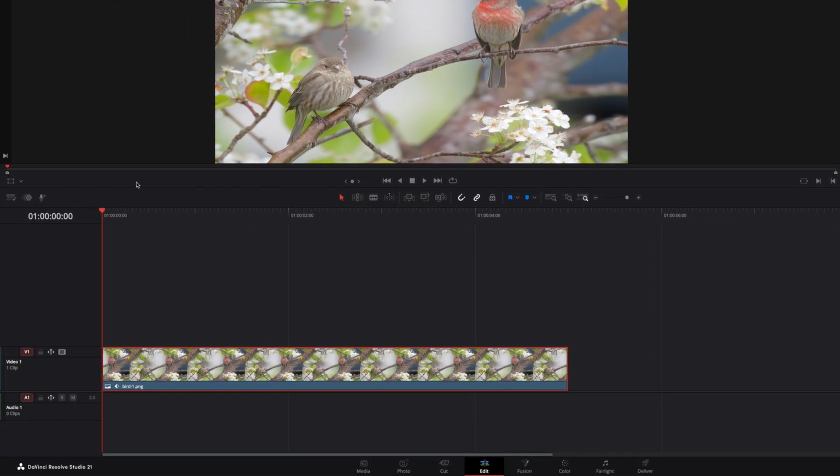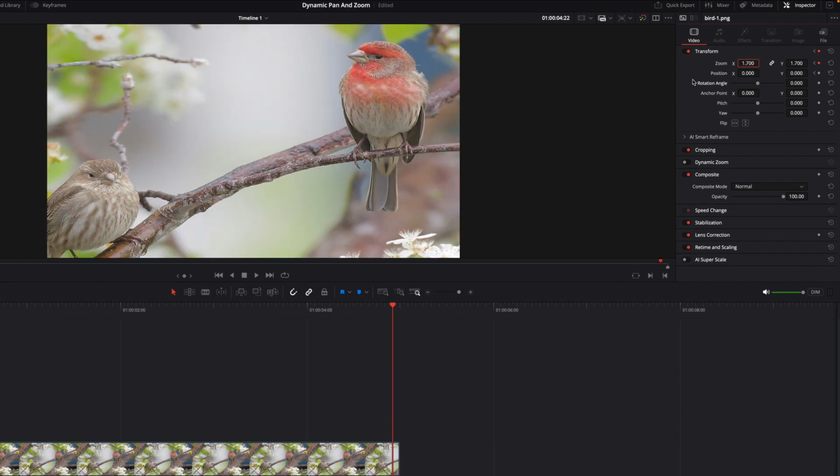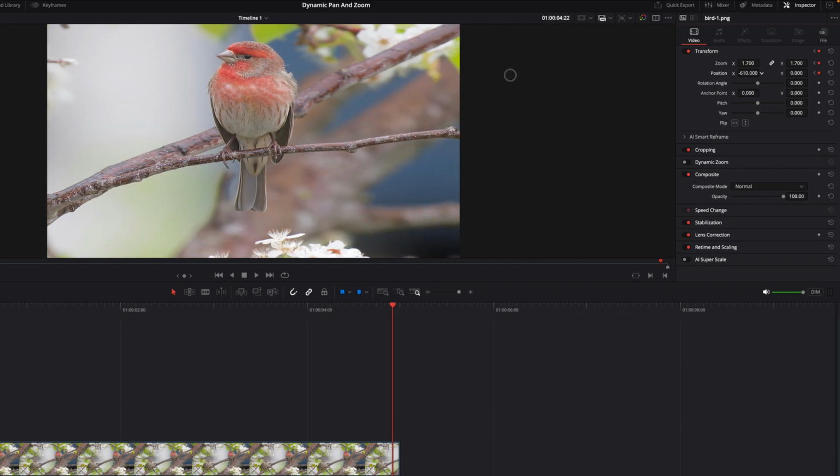Now move the playhead to the end of the clip. This is where the animation will finish. Now increase the zoom value. For example, I'll increase it to 1.7. Next, adjust the X and Y position to move the image towards the area you want to be highlighted.